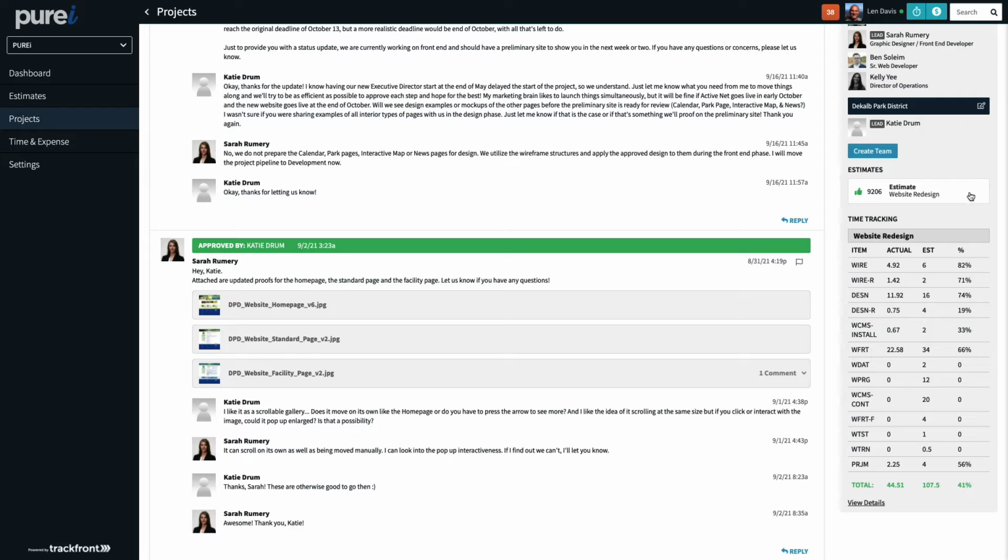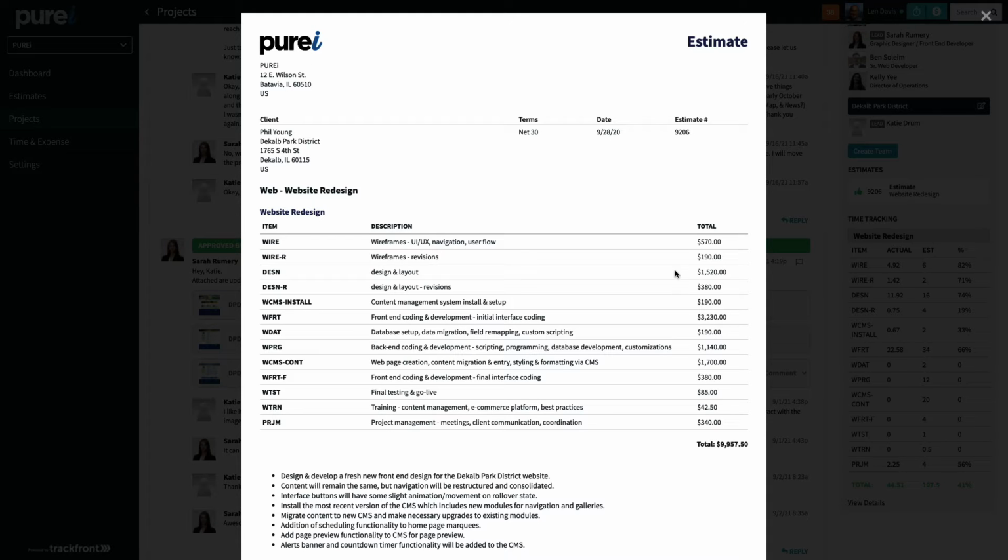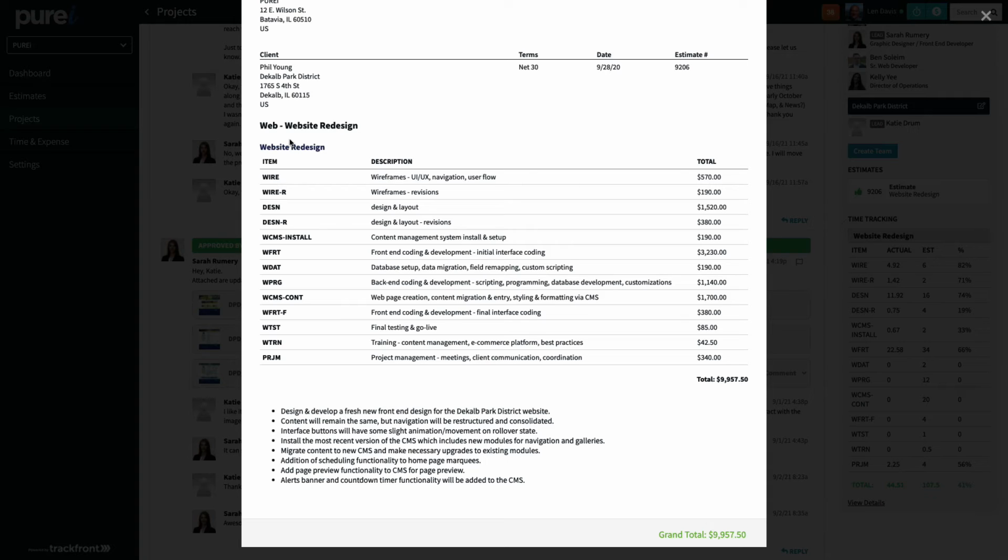Next, you'll see the estimate that's attached here. This is a link to the estimate that was sent to the client and then approved by the client. And this is the same view that they would have in here. Why this is nice is because your team members can actually see the description and language that was approved for that project.